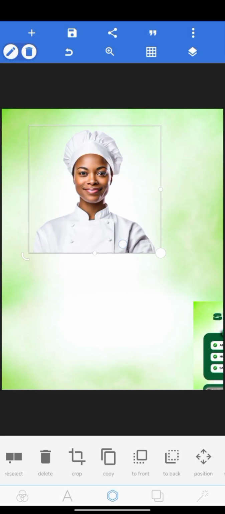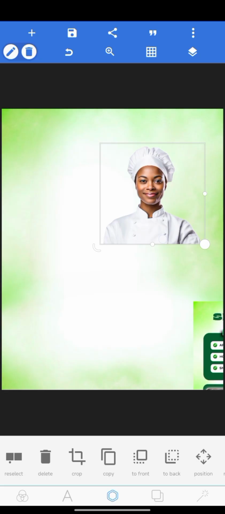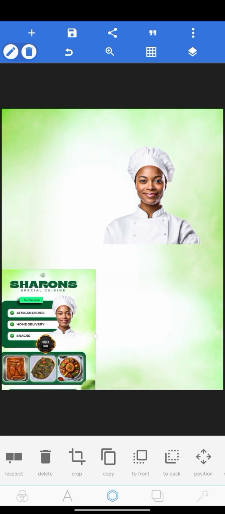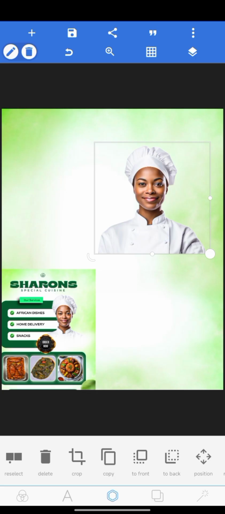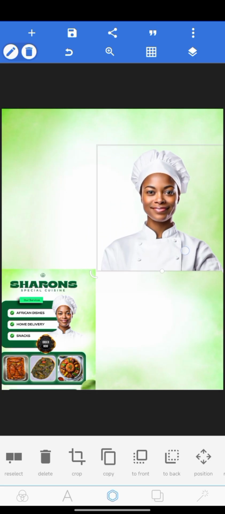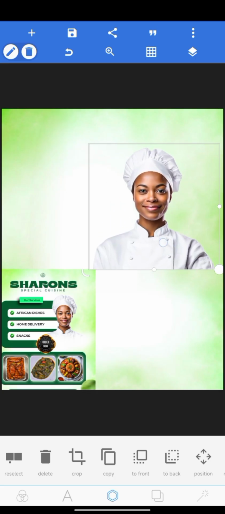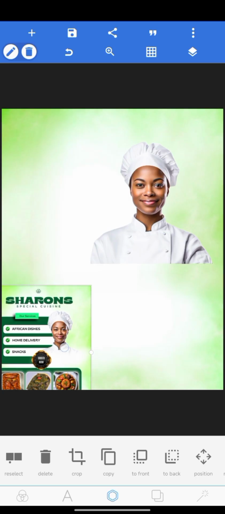Now I'm going to reduce it. While you are doing this, you have to check the flyer, so we're not going to make any mistake. I think this is enough. No, let me increase it a little bit. I think it's a little bit big. Is this okay? Okay, let's make it like this.